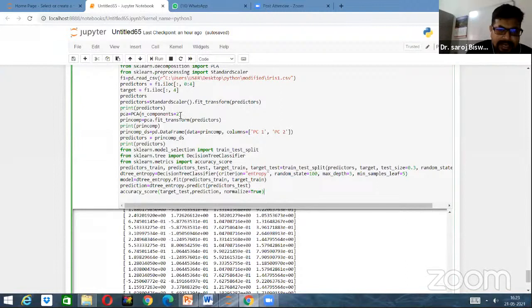It means we are interested in creating only 2 features out of 4. Now this function is stored in a variable called pca, small pca. Now this pca has to be applied. Where is it applied? It is applied like that: pca.fit_transform.